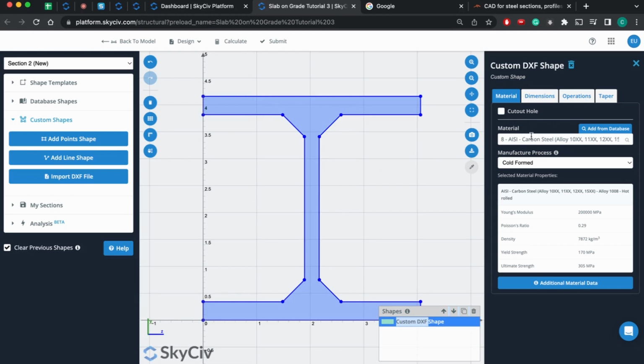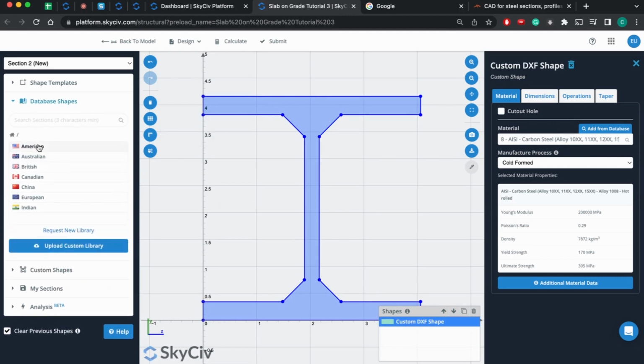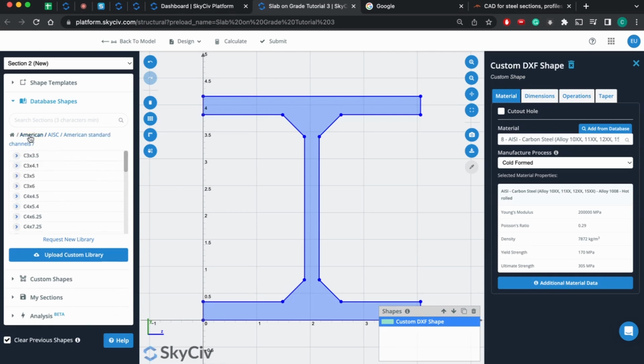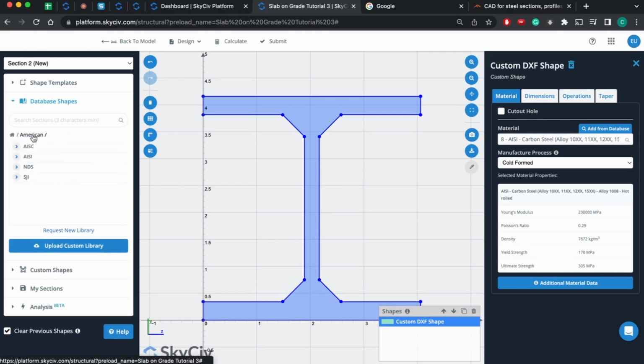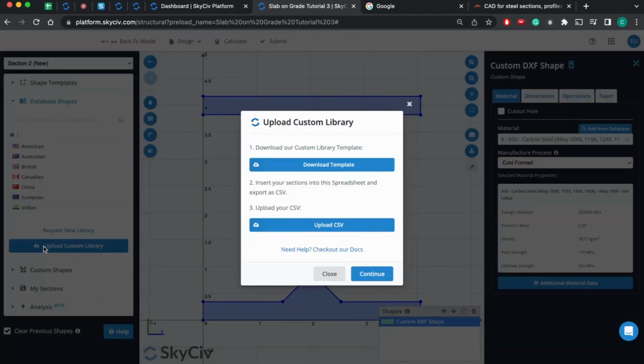The next thing you can do is import custom data into our databases. For SkyCiv, we typically have these already pre-generated databases of American or European and different standards. But sometimes, say you're trying to use a Japanese standard or something from some country we don't already have in the system, you're going to want to import a custom library. And to do that, you're going to hit this Upload Custom Library button.